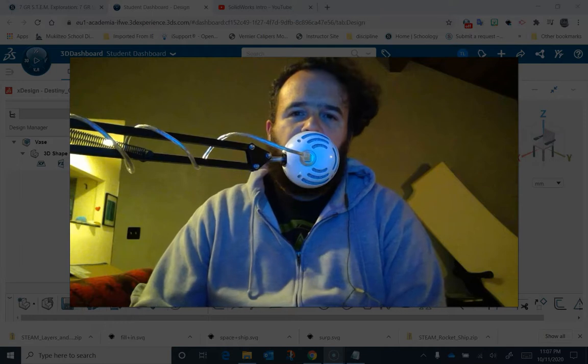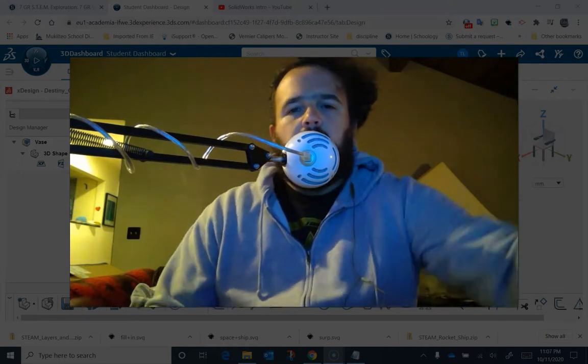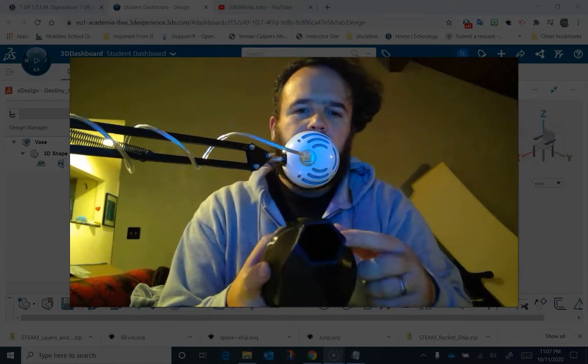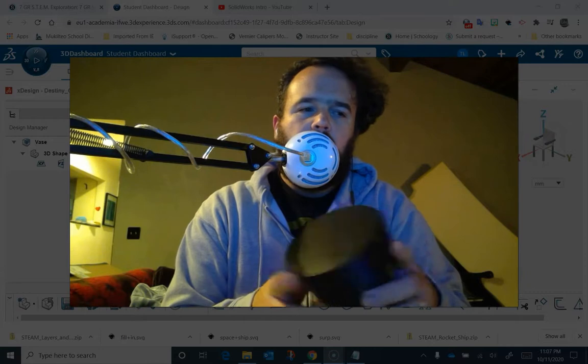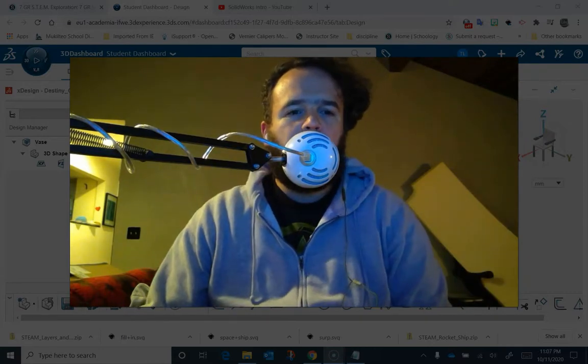Today we're going to be using xDesign to create a 3D printed vase by lofting. Our vases could look something like this, where we have shapes that we're connecting, and we're going to use the new xDesign platform for this instead of SolidWorks.